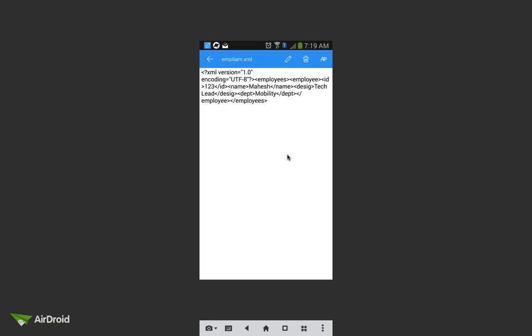So this is the XML file we created programmatically. Employees is the main root tag. Employee is a tag. It contains tags called ID, name, designation, and department. So programmatically, we created this XML file.